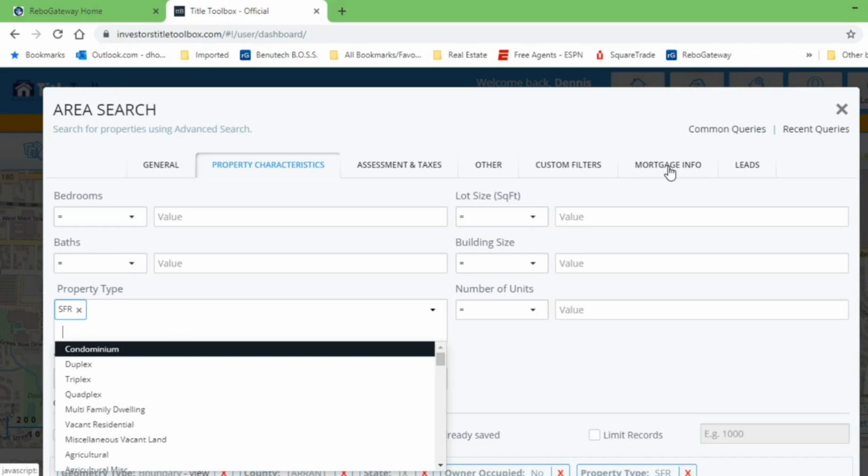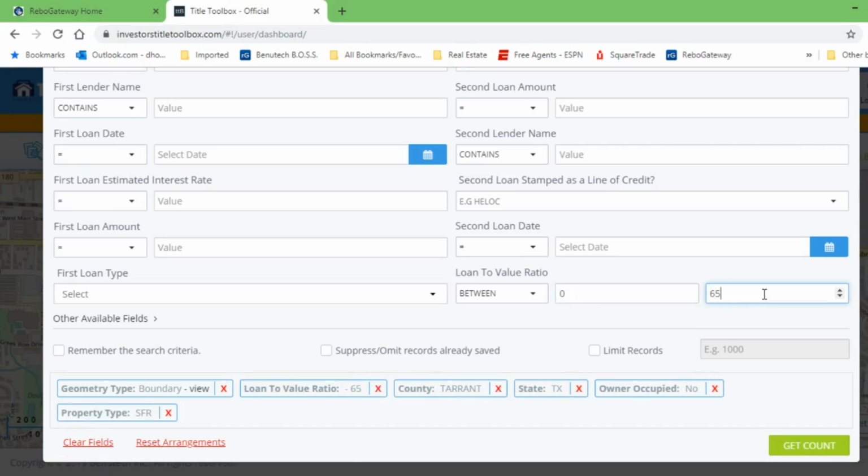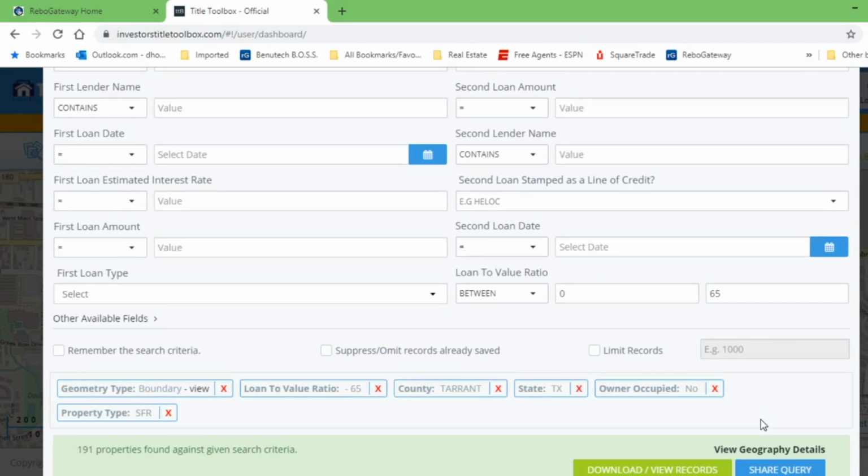Next, I'm going to target by equity. I'm going to filter it by equity. Mortgage information right here. We're going to come down here, loan to value, between 0 meaning free and clear, 65 meaning there's 35% equity in that subdivision that I targeted. Down here at the bottom, you have the red X's. I've got boundary, loan to value, Tarrant, owner occupied no, SFR. I click get count. The tool is now targeting in that subdivision.